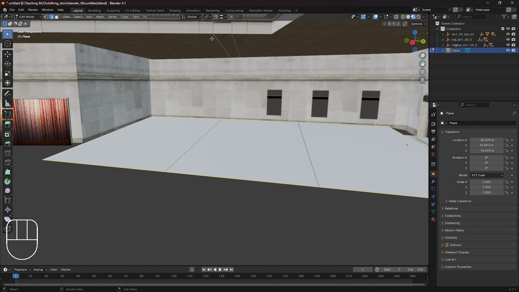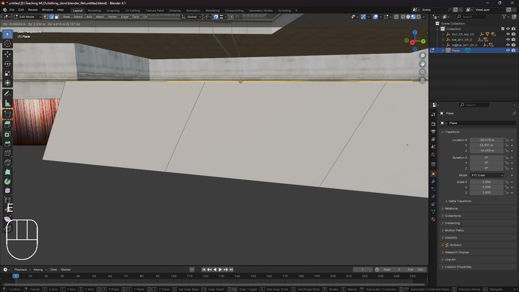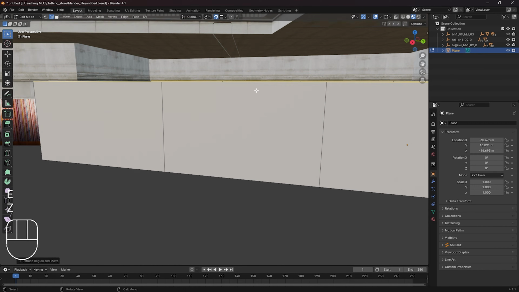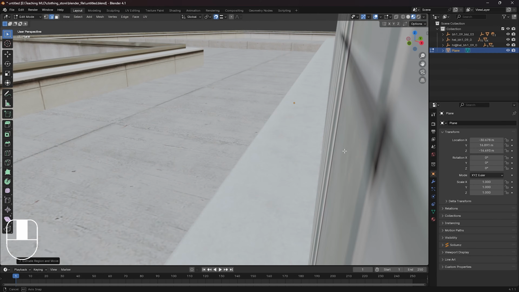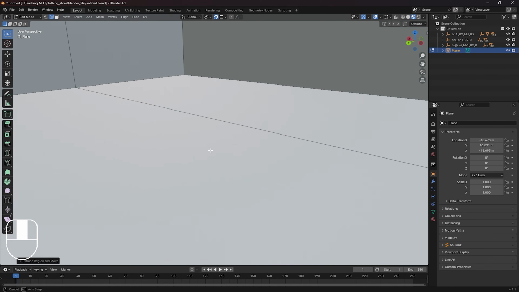And we are going to turn on snapping. We're gonna snap to right here, to the bottom of this, by pressing G, not G, we're gonna press E to extrude and Z to extrude along the Z axis. So now we have an actual room.